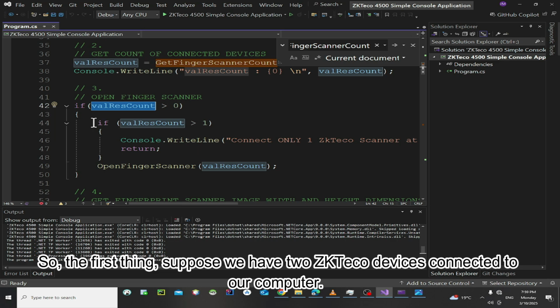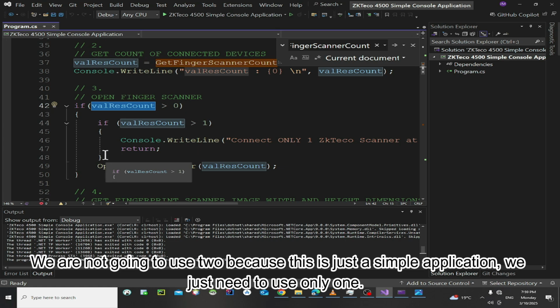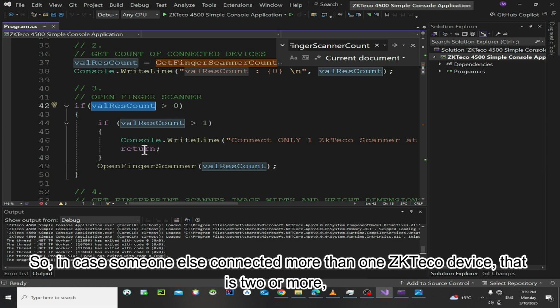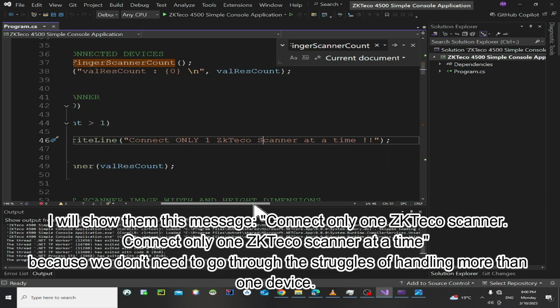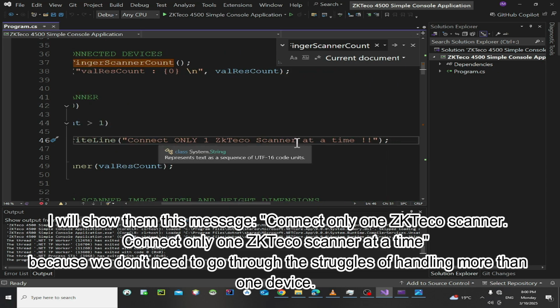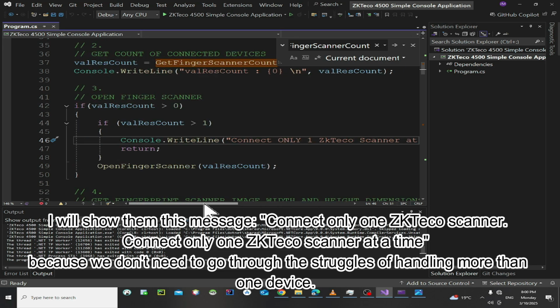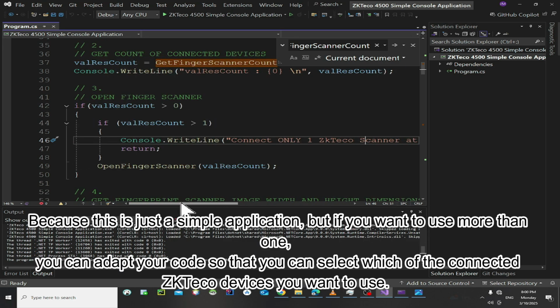So the first thing, suppose we have 2 ZKTeco devices connected to our computer. We are not going to use 2 because this is just a simple application. We just need to use only 1. So in case someone has connected more than one ZKTeco device, that is 2 or more, I will show them this message: connect only one ZKTeco scanner at a time, because we don't need to go through the struggles of handling more than one device, because this is just a simple application. But if you want to use more than one, you can adapt your code so that you can select which of the connected ZKTeco devices you want to use.